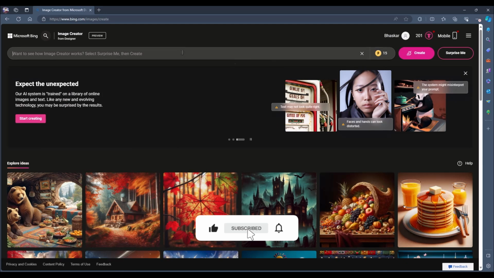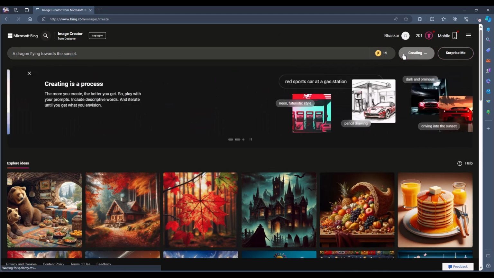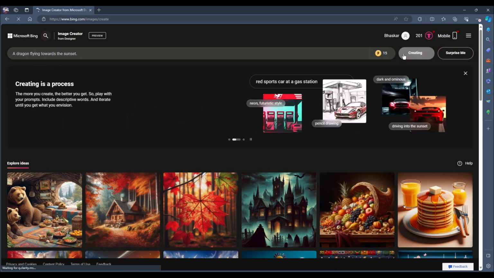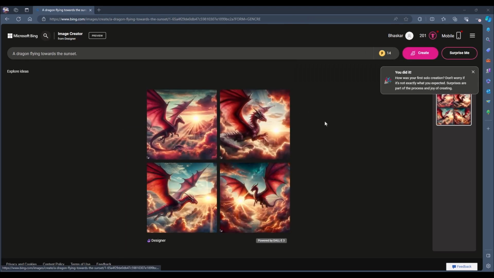Now let's say, for example, I want to create an image, so this is the prompt that I have used over here. Now all you need to do is click on create or hit enter on your keyboard, and then the generator will start generating that particular image. As you can see right over here, it costs 1 token for a single image, and it will give you 4 different images that you can use, as you can see right over here.